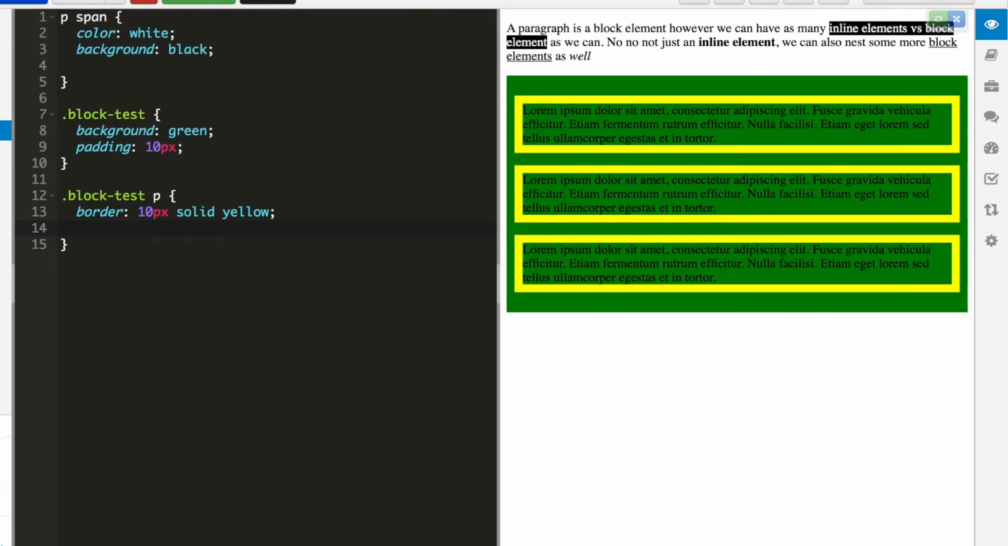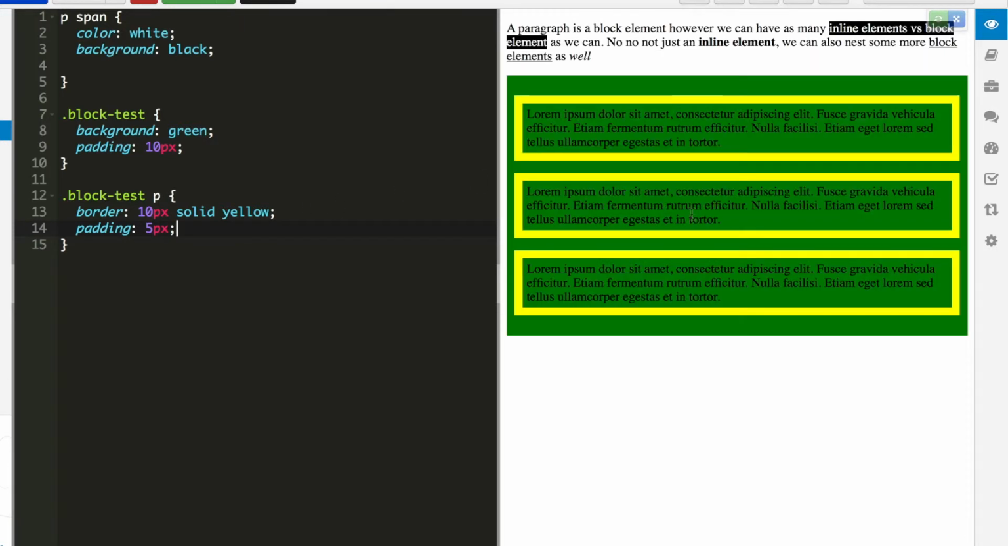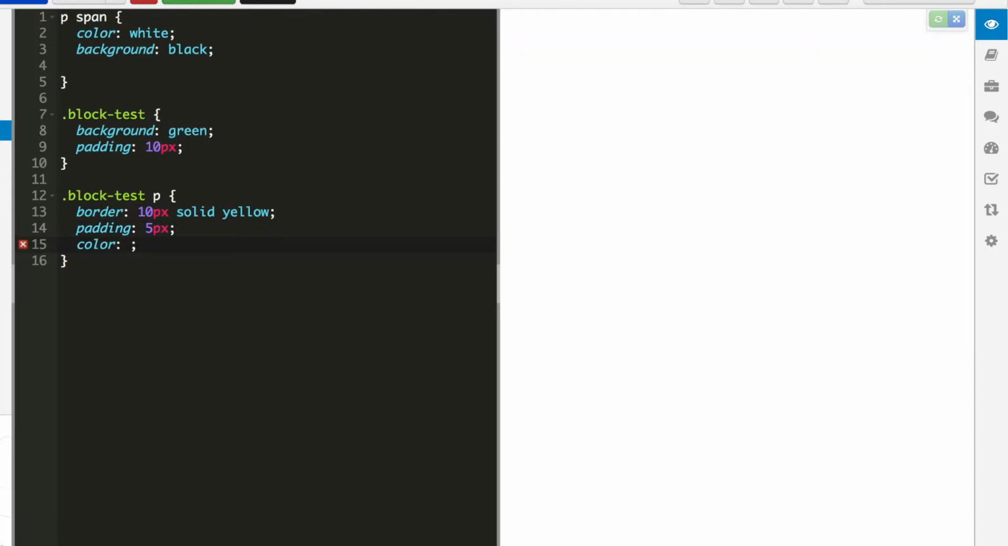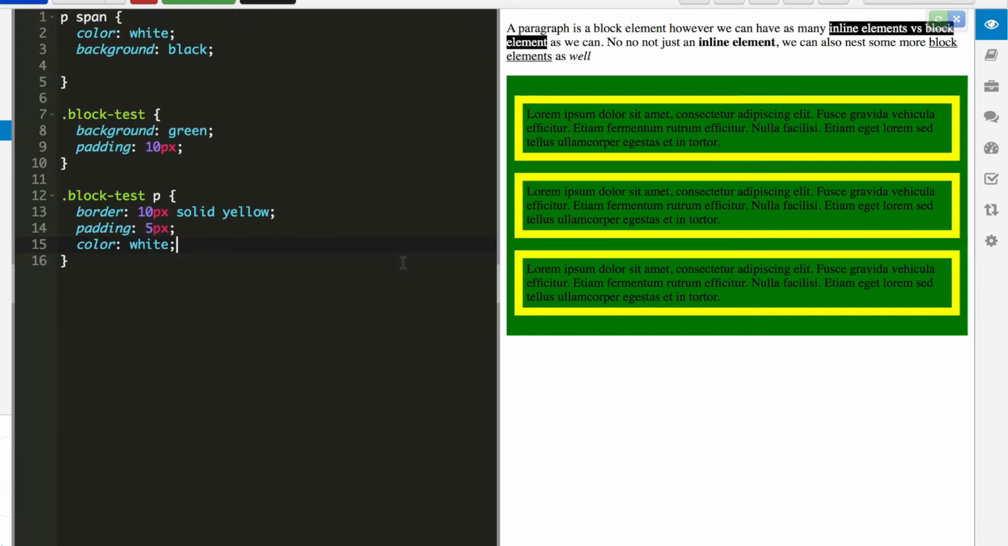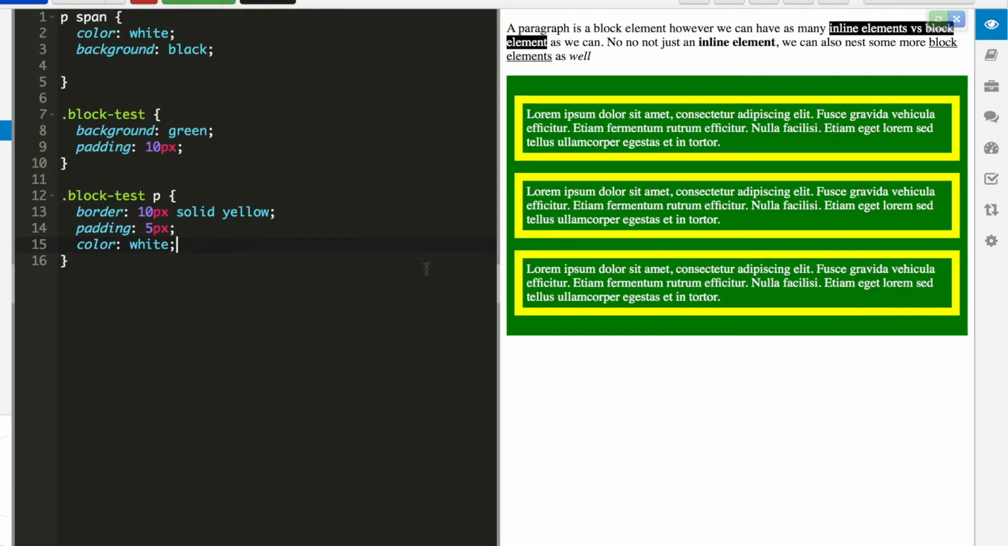Yes. Should we give a padding for our paragraph as well? A 5 pixel, which gives a nice spacing inside the div. Yes. And the color of white, that'll do. I'm quite happy with how it came up. So this is fine for the demo purposes.